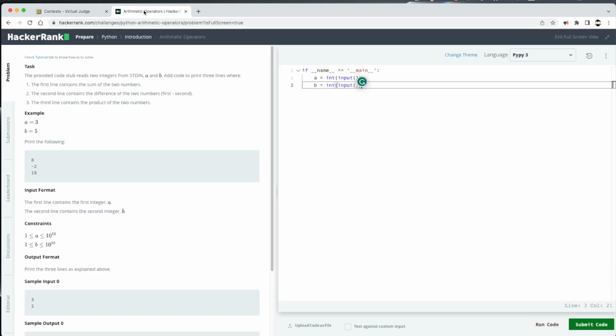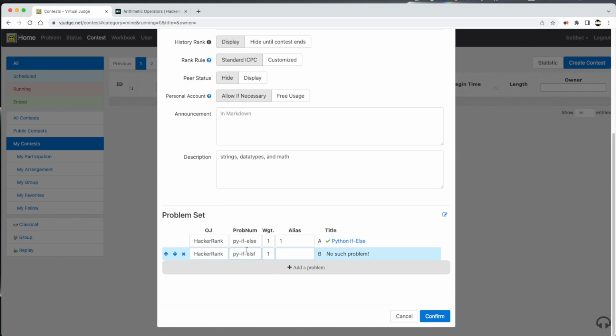And there was another problem that I was interested in. So for example, this one, arithmetic operators. I wanted to just copy and paste this. At any point, if I make a mistake, it'll tell us there's no such problem. We can also give this problem an alias and so on.